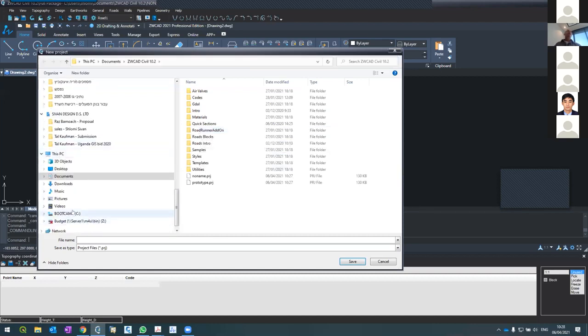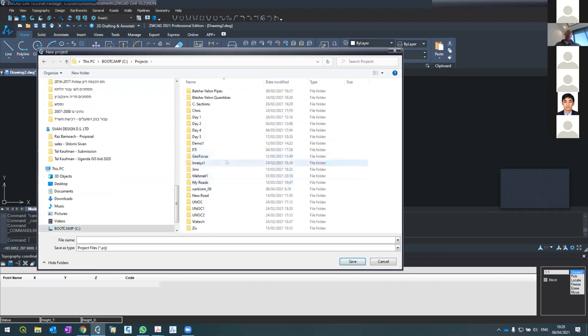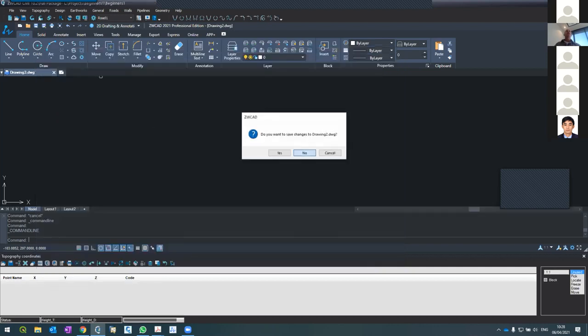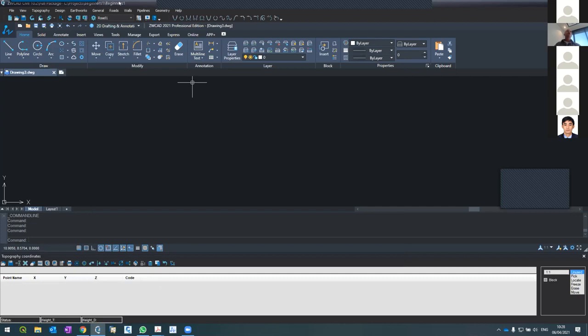I have my own folder here on C, which I call project. Everyone is entitled to do whatever you want. And I will call it beginners one. So I started a new project by creating a designated folder for the project. In this folder, I also called the file name beginners one. So I created the folder and inside the folder, I created the project itself. All my project files, which would be beginners1.TCO, PRJ, DCO, all the files that we saw before, will be stored in this folder. You can see on the top, beginners one, this folder.